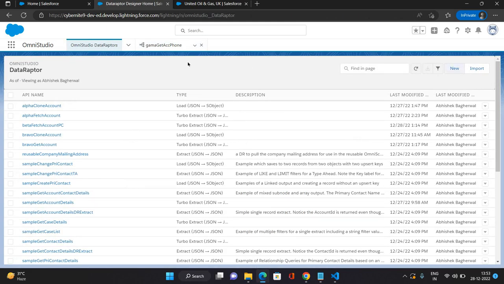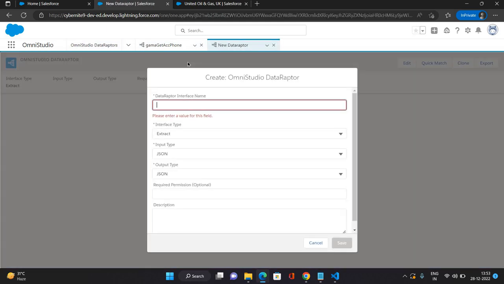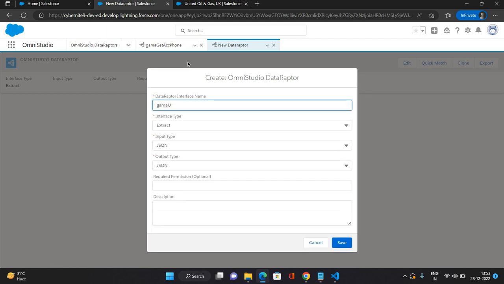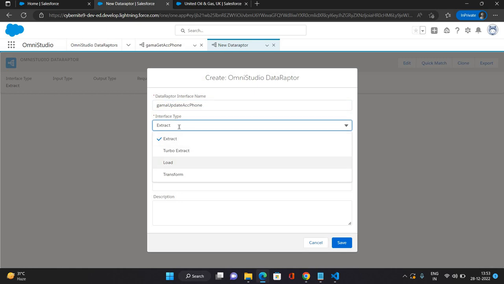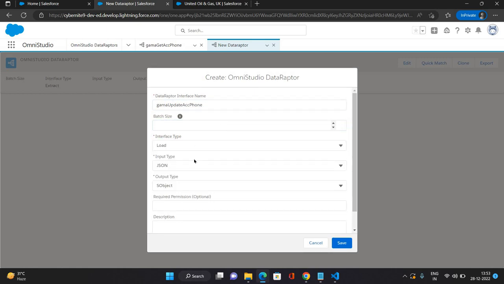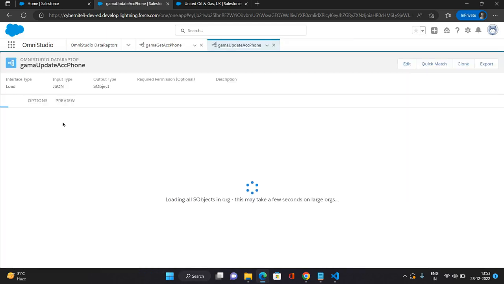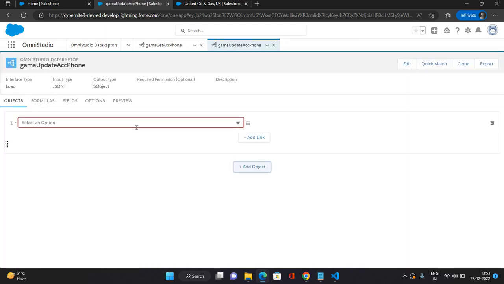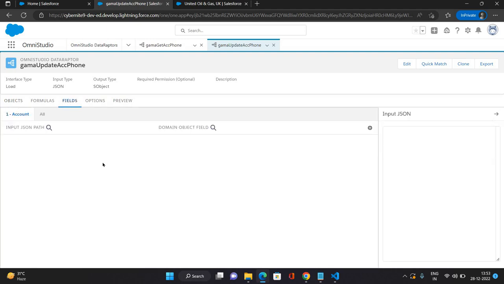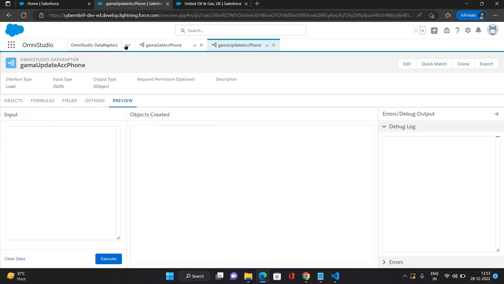Now let's create another one to save the data. It would be gamma update account phone. The interface type would be load here, input type is JSON and output is SObject. Click save. Here I'm going to select the object as account. Fields mapping I'm going to do later, and preview also we'll do later.